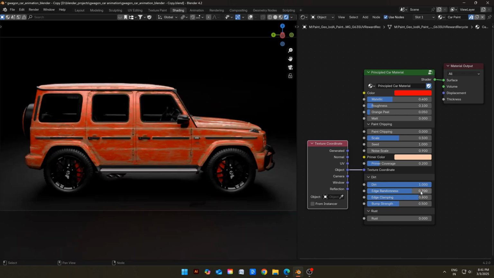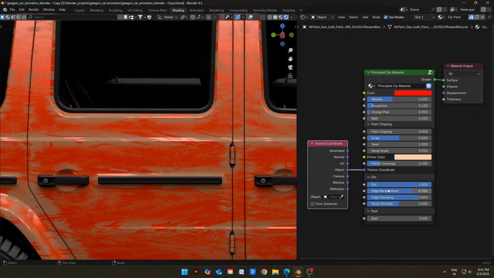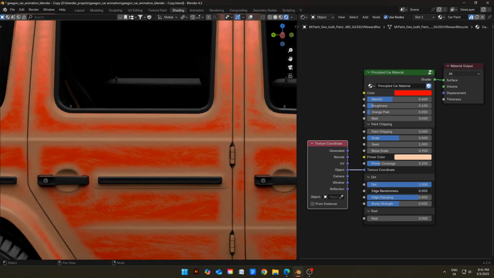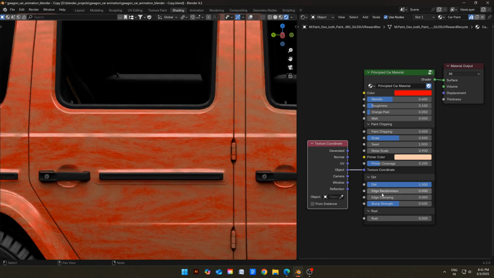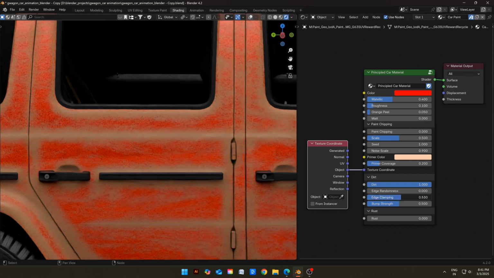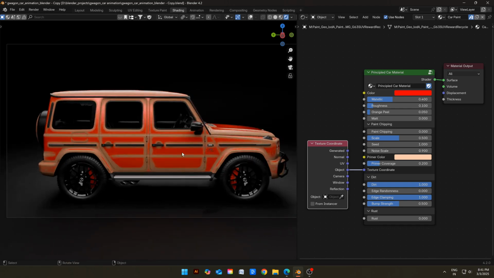Let's start with edge randomness. It will control how much randomness the edge will have. Basically, it will add or remove dirt from some parts of edges to make it more realistic. Now, edge clamping. It will control how much dirt will clamp to edges. The higher the value, the more dirt will be attracted to the edges, and vice versa.